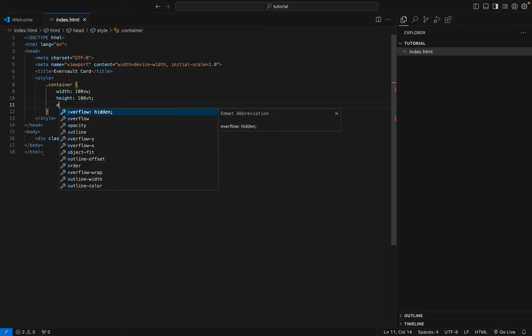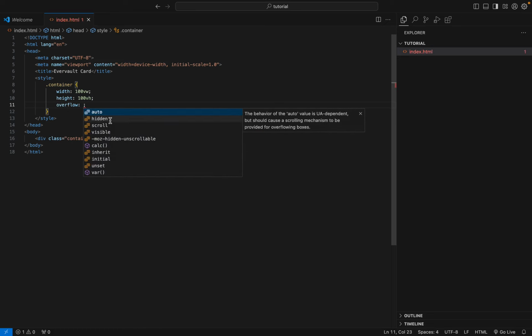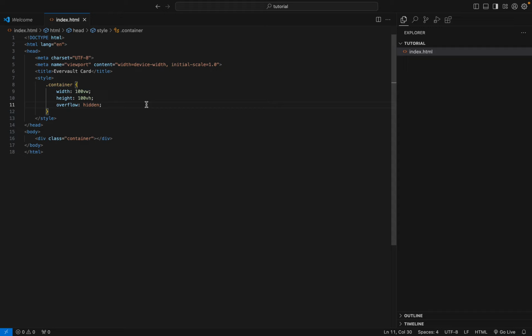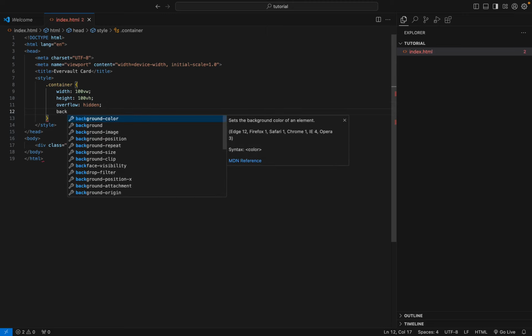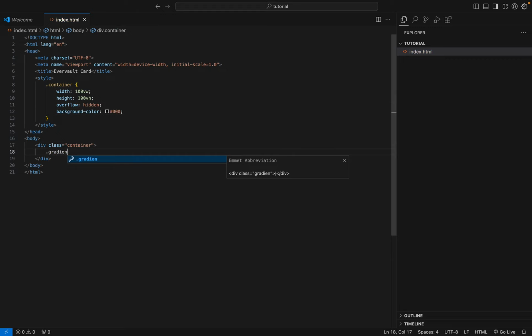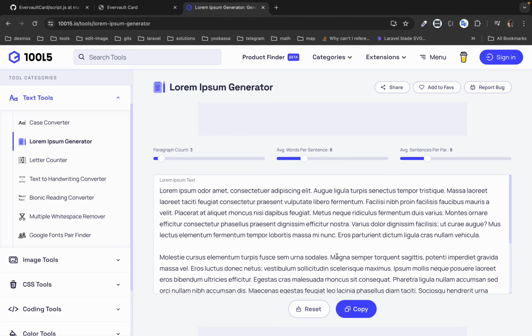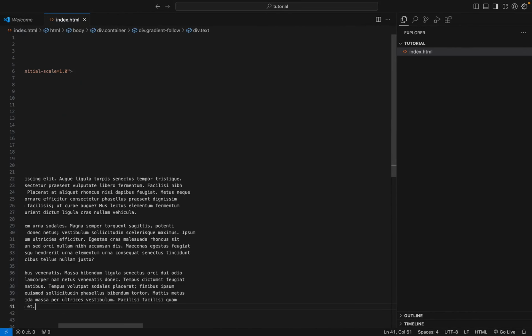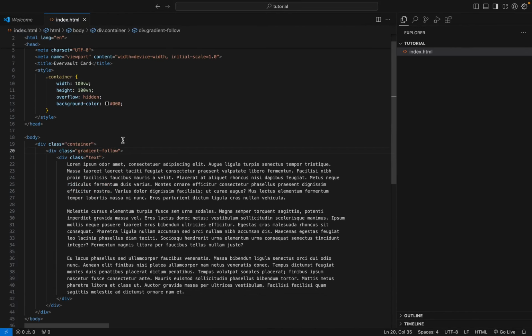Also, what I want to do is say that overflow is going to be hidden, and so that looks pretty good for now. Probably I'll also make the background color black. Then inside the container I want to make a gradient-follow element, and inside gradient-follow I will make a text class, and inside this text class I'm going to go on this website and just copy the text. This is just fake text, so anyone can use it pretty much.